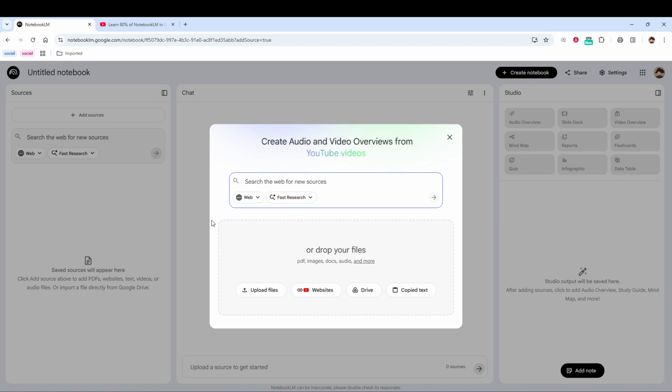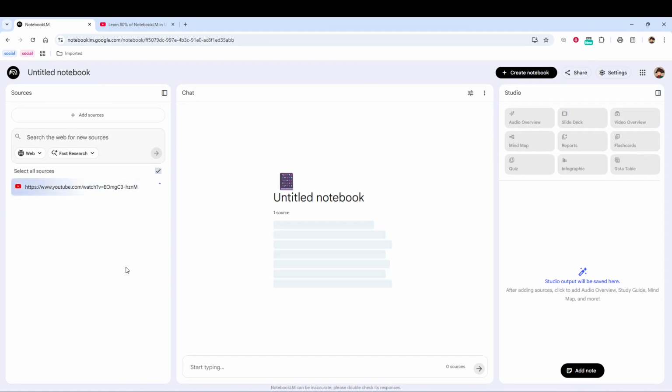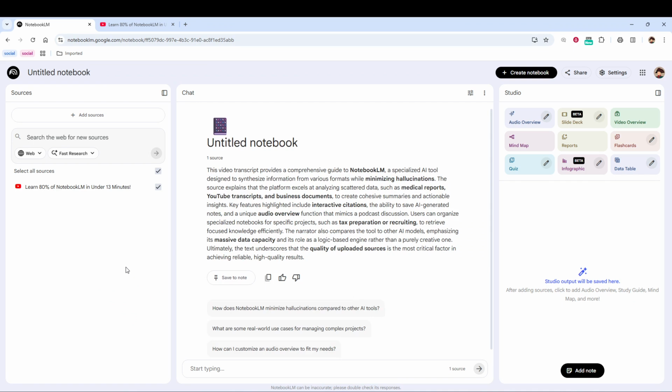Now upload your video source by selecting YouTube Sources in the pop-up window. When you add a YouTube link or source, Notebooklm will populate the source panel on the left side. This panel is important because it shows what content the tool is allowed to reference. If you plan to use more than one video, you can add multiple sources, but make sure they match your topic so the script stays consistent.